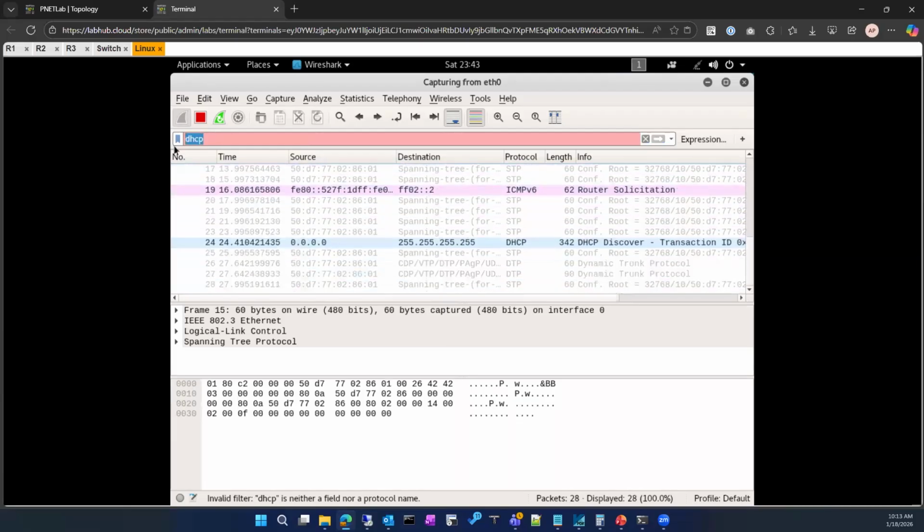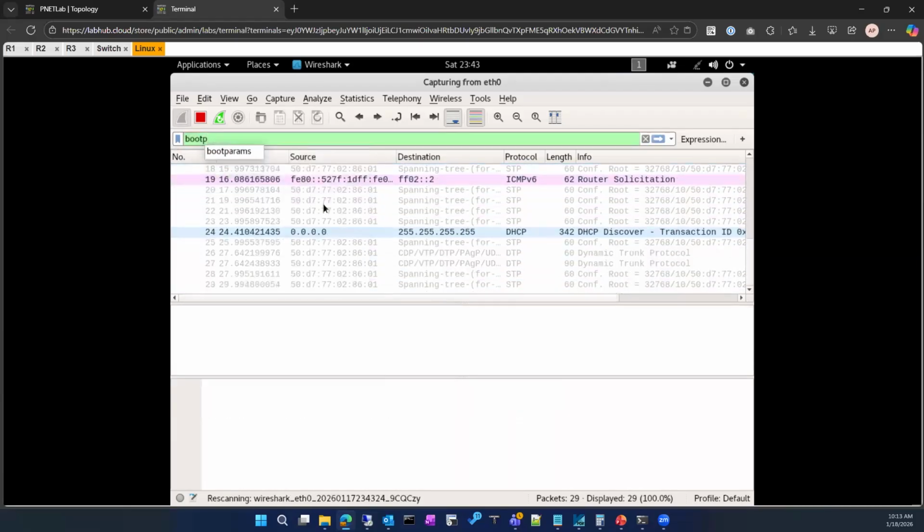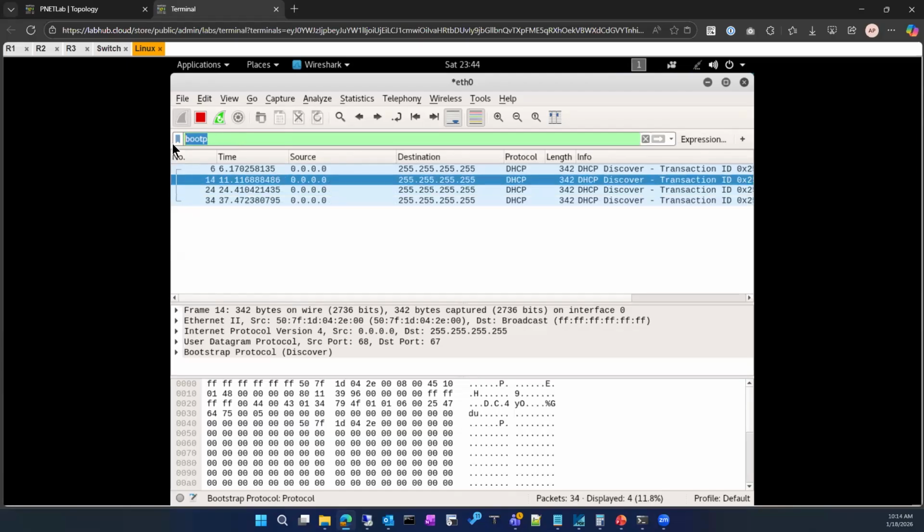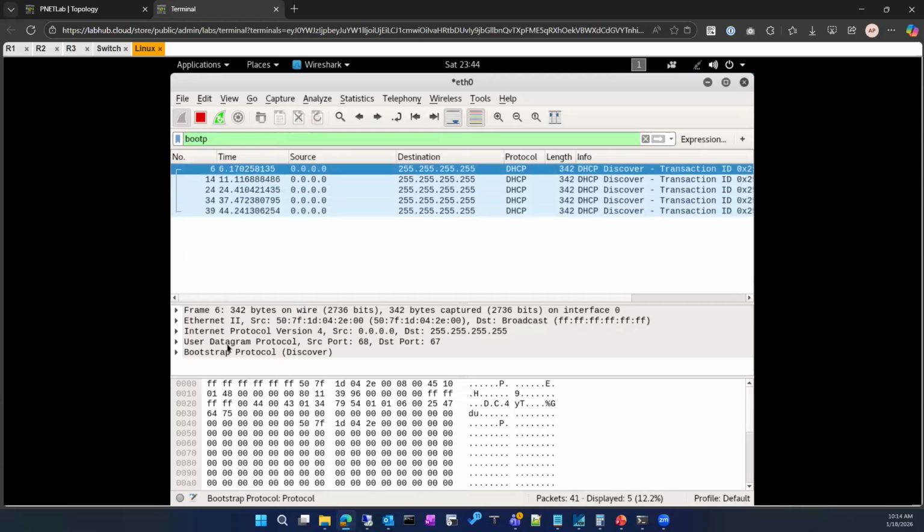So bootp is the command if you give it. I think DHCP should also work, I don't know why. So you can see the Discover packets keep going and I didn't see any IP address, right?